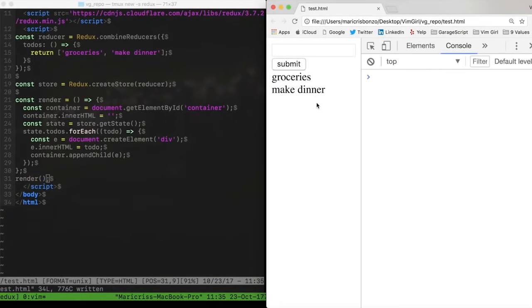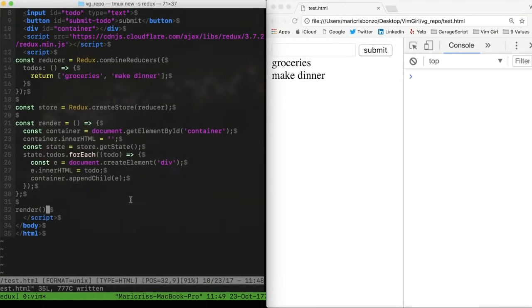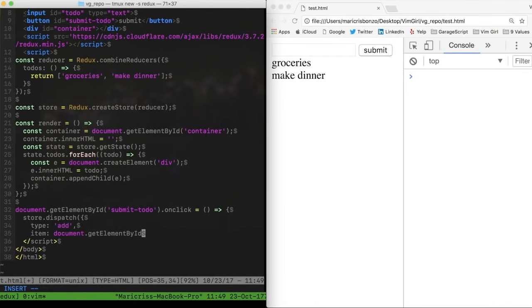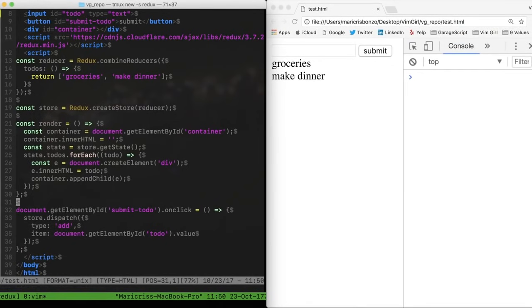Now when we call the render function, we should be able to see our hard-coded to-do list. Awesome! Okay, next let's add functionality to the page. We need to update the state when the submit button is clicked, so let's get that button. To update our state, we call the dispatch function and pass in an object. We are required to pass in a type key. I usually name the value based on the user's action, so I'll call it add. I'm going to pass in another key called item, and its value will be whatever is in the input box. After the dispatch function is called, our reducer will execute and we'll get our new state.